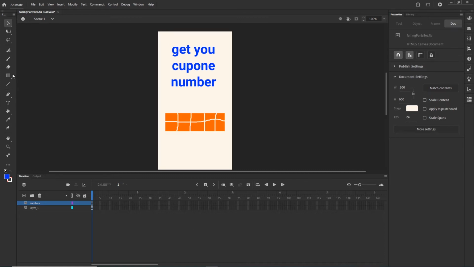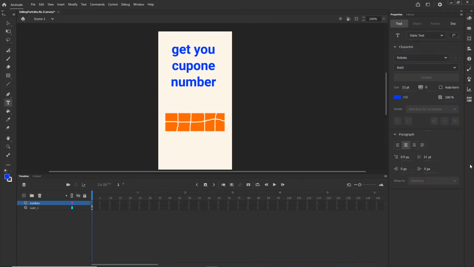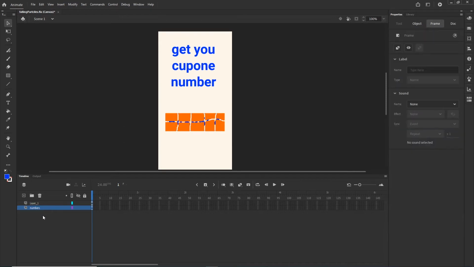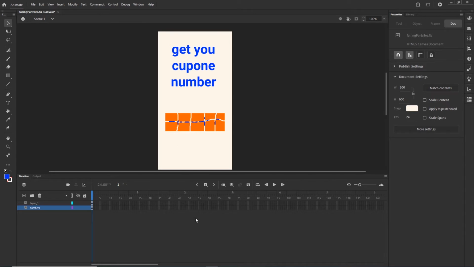And I'm going to get the text tool. I can go with this blue color, and I'm going to just type some random numbers like so. Okay, this is just some kind of coupon number that you would use on some website to get the discount. So I'm going to position it like so, and here. And right now I will put my numbers layer below the layer 1, so the text is not visible.